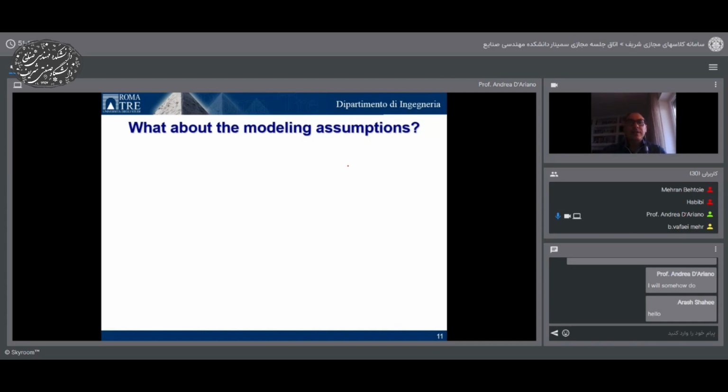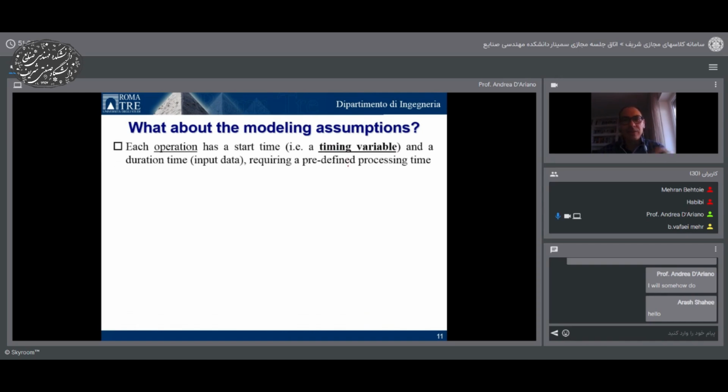What are the modeling assumptions? Until now, I gave you the features of things that you can model, but we also need to fix the limits of the model and what you can do, what you can optimize, what not. For each operation, you have a start time. That is the first type of variable I introduce. This is clearly a timing variable. And you need to find the best time to start each operation. Okay, so this is, let's say, the most microscopic variable, the time.